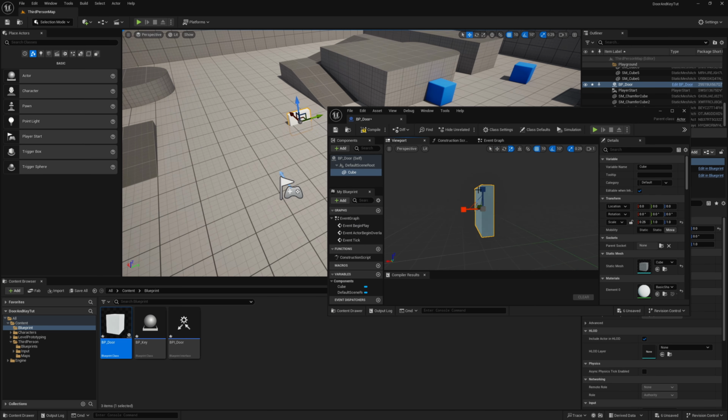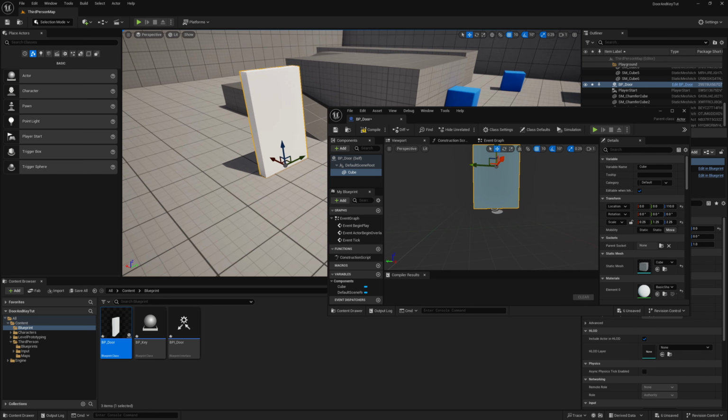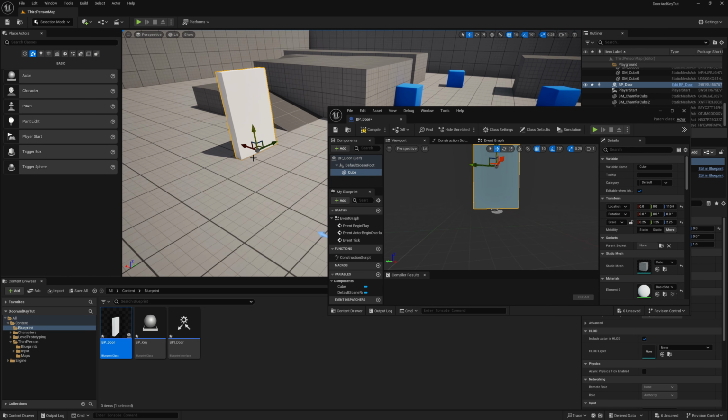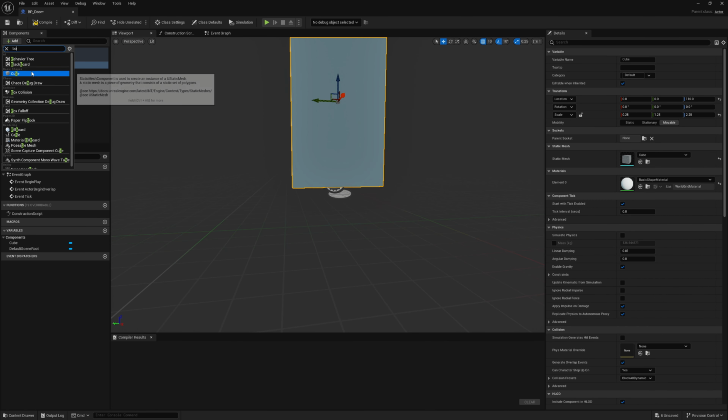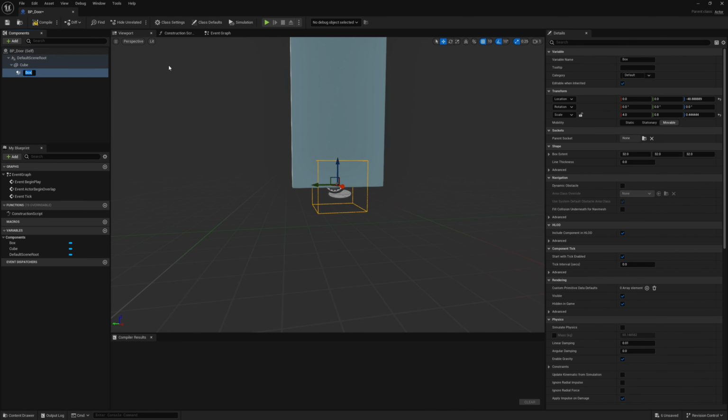You might have your own meshes, you might have your own things, but just as a little placeholder, it's always good to just have a little block out of what you want to achieve. So this can be placed in the scene, like so. It's a pretty good height. I like it. We're going to add a box collision, like so.